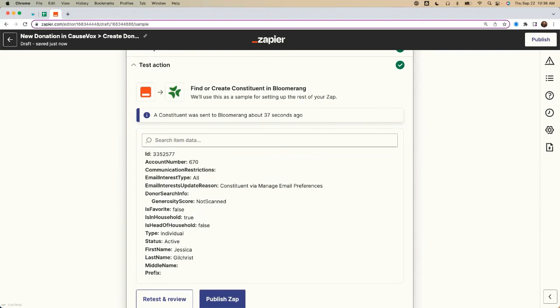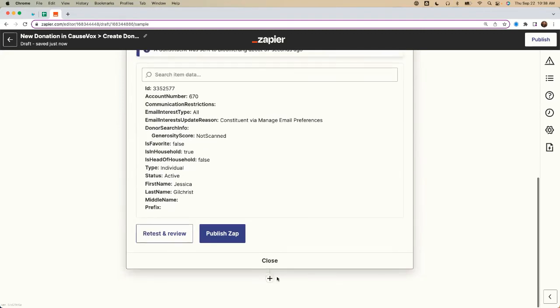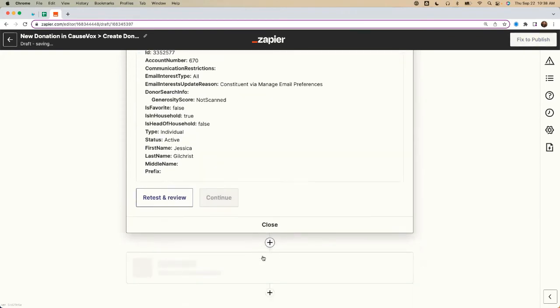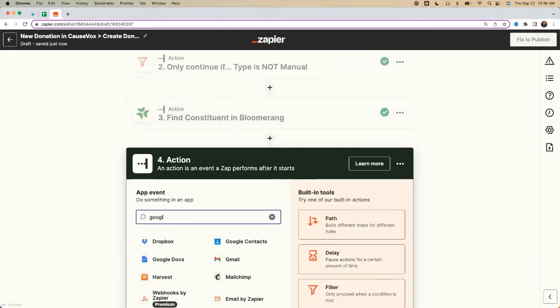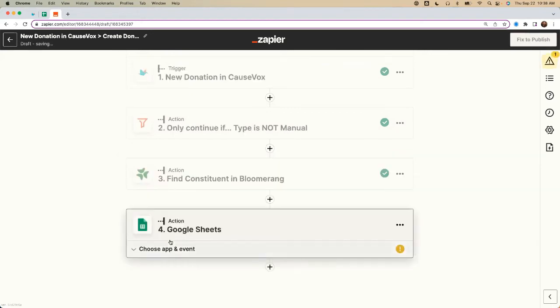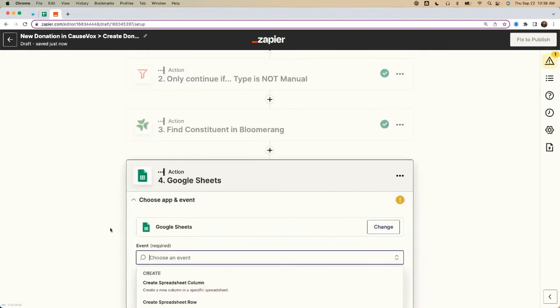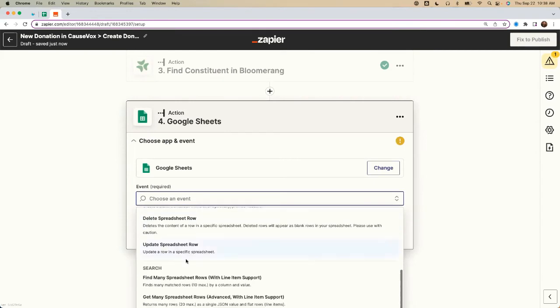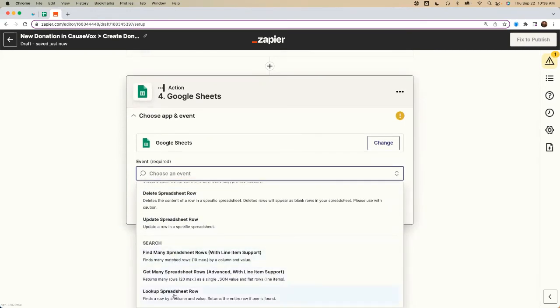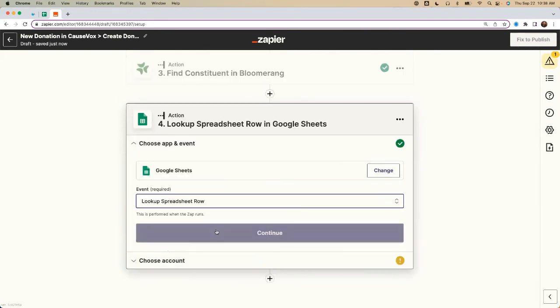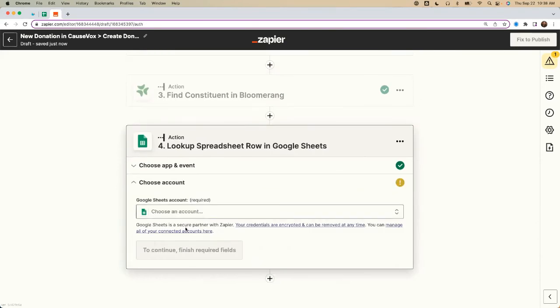Now, before we create our donation in Bloomerang, the next thing we need to do is to look up our Bloomerang coding in our Google Sheet. So I'm going to add another action in my Zap. And I'm going to look up Google Sheets. And my event, or my action, is that I'm going to look up a spreadsheet row. I've already connected my Google Sheets account to Zapier.